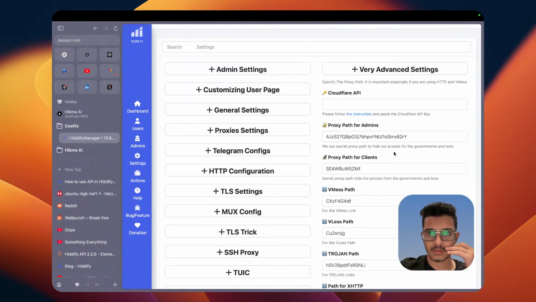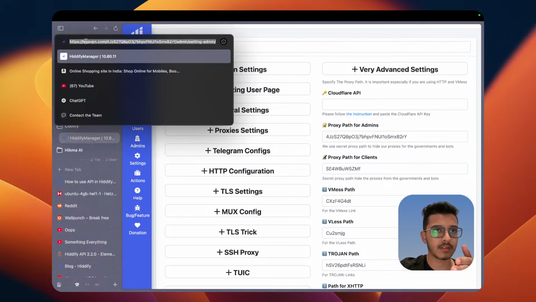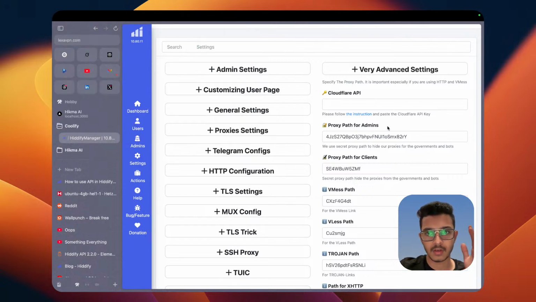Very advanced settings. Okay, this is the proxy path. It is written here. That is the original. Actually, it has to be kept as a secret, but I don't mind as of now. Once we get launching, we will reinstall everything, and then we're going to get a new proxy path. And the domain will be lesser VPN for now, as long as we don't get banned by the Iranian government, futuristically speaking.